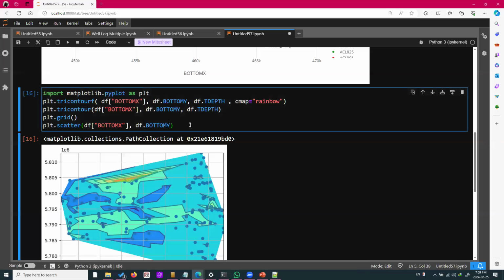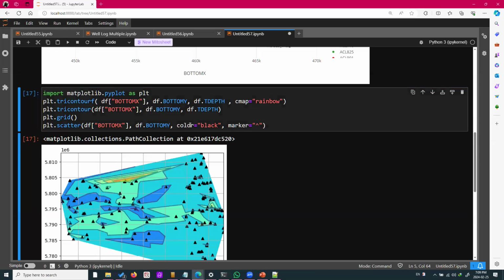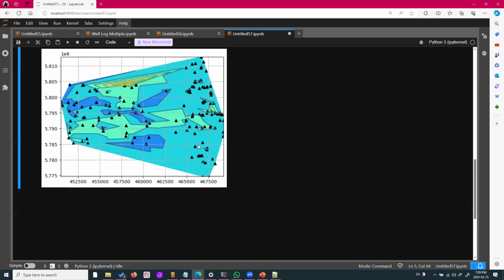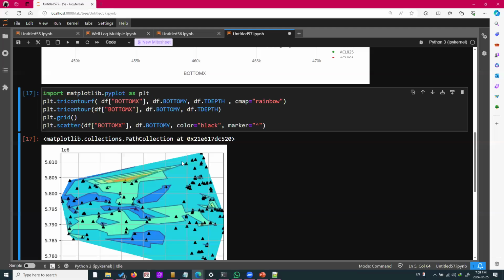They might seem a little bit ugly. So let's change the color to black and the shape. Let's change this to an upward triangle. Let's run this again, and there we go. Basically, this is your map. If you want to limit this map to given X and Y coordinates, that is also possible.